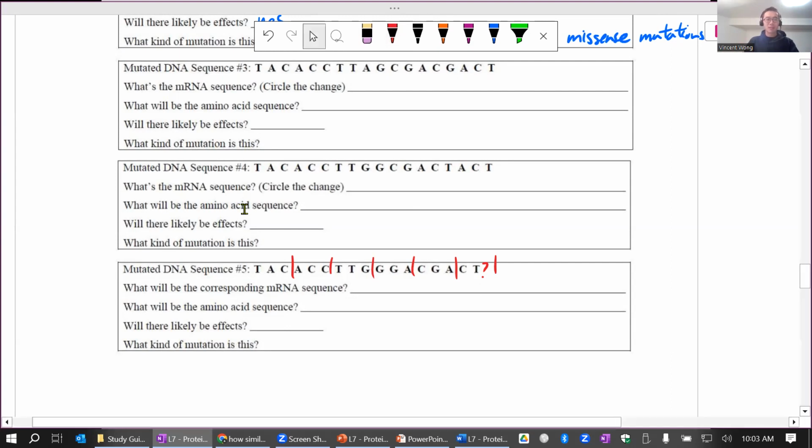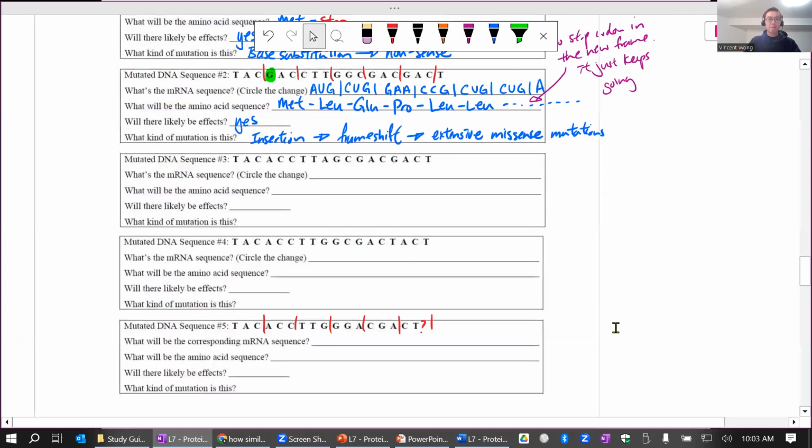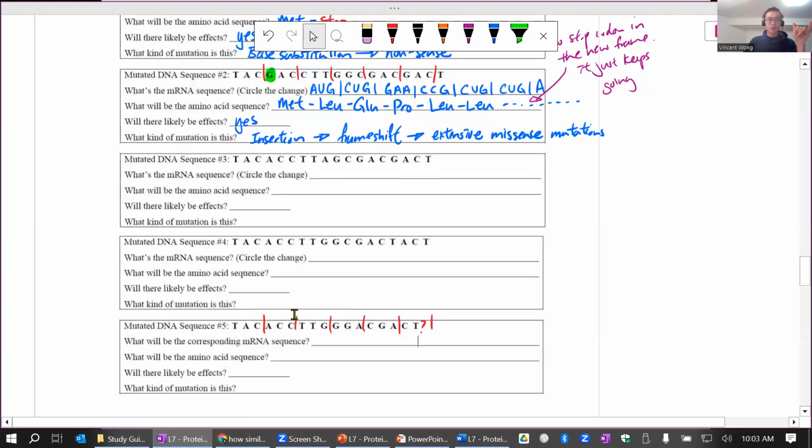Now, some of you might ask, maybe you have an insertion of two things, but that's not true. Look at the original. We have 1, 2, 3, 4, 5, 6 codons, right? Here, I only have 1, 2, 3, 4, 5 codons, and then the last codon is missing one thing. So it has to be a deletion. Okay, deletion. And then you can figure out the rest.